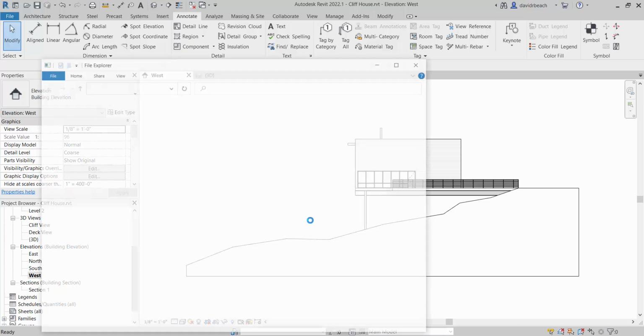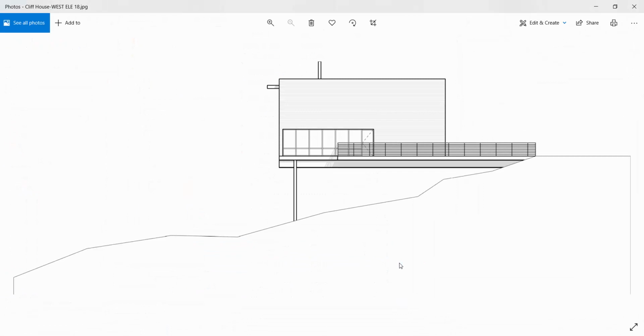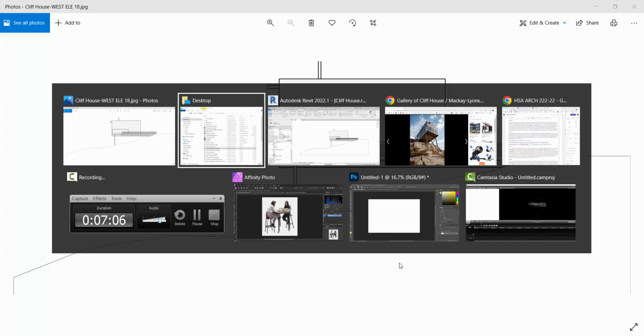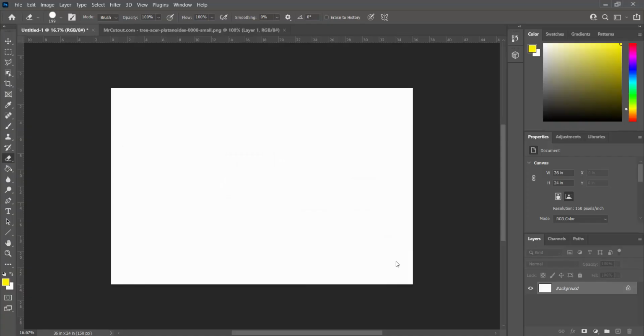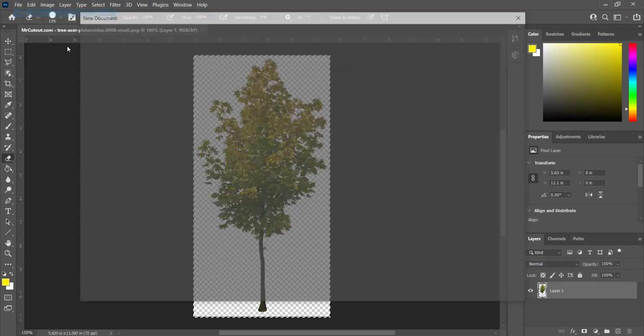And if I go to my desktop now at this point, I should have that file, Cliff House, West Elevation 18, as an image. Cool. So let's bring that into Photoshop first. So first things first, let's build our board. So that's going to be under File, New.